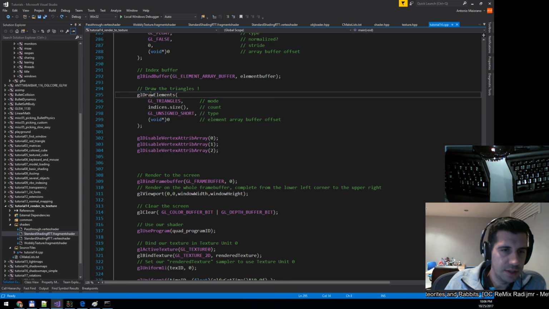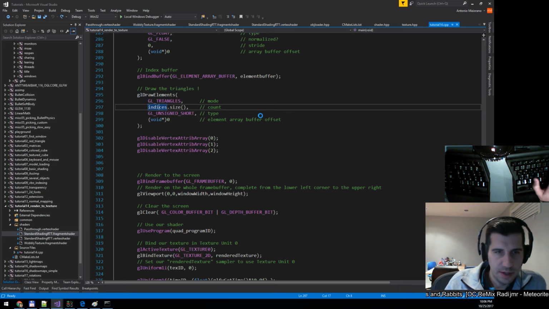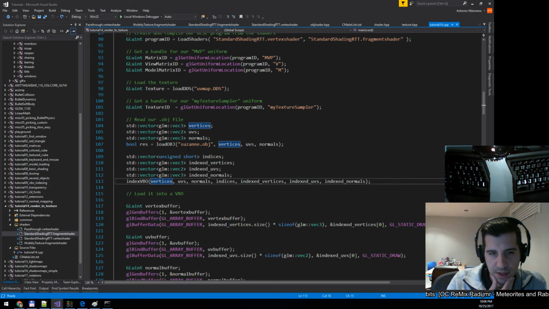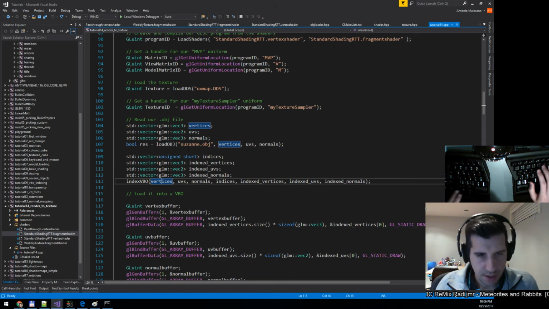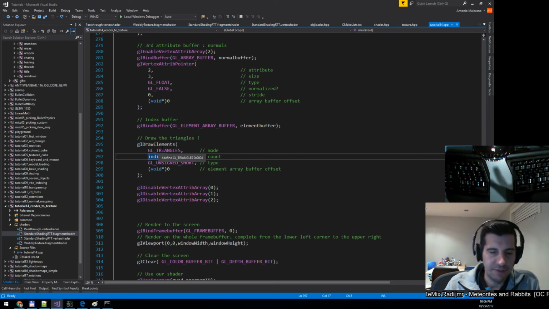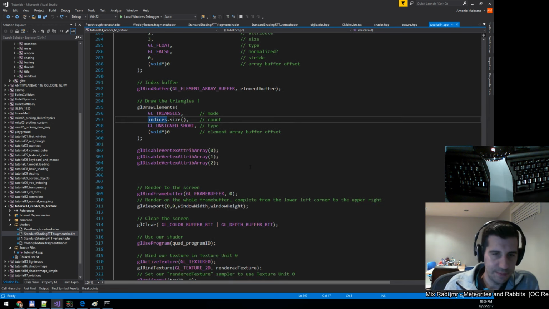Draw the triangles. So this basically draws the indices, and these are the indices that come from the vertex buffer object that was created from the vertices of the Suzanne object. Ah, okay, right, and then the texture is basically just the texture that gets mapped to this 3D model. That makes more sense. So this is drawing the 3D model of that Suzanne object that we saw.